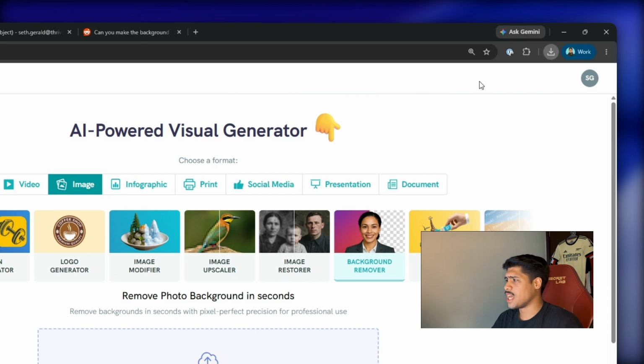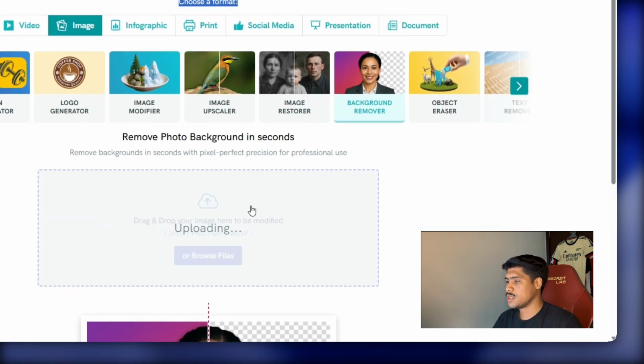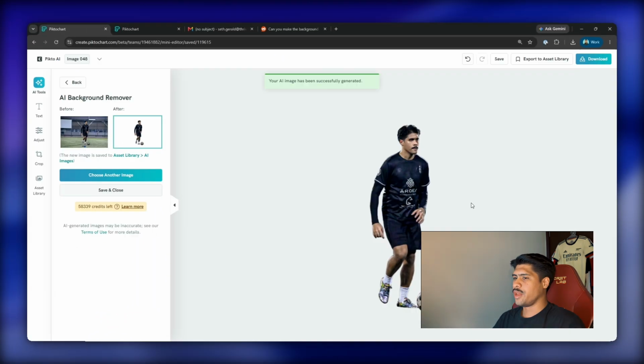And it's pretty simple. I have a downloaded file here which you can't see. All you really have to do is drag and drop, and it will upload. And once it's uploaded, automatically it just removes the background for you, just like that.